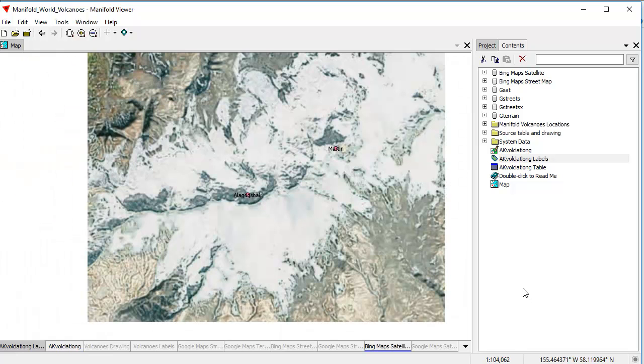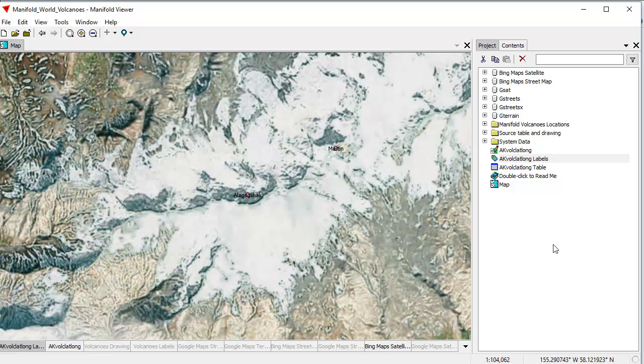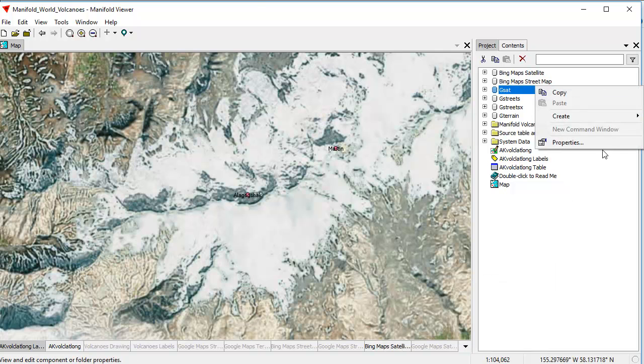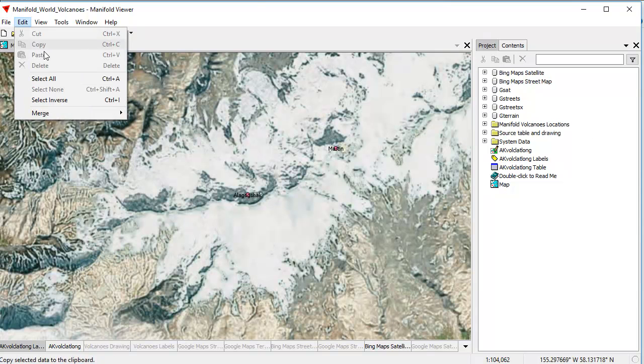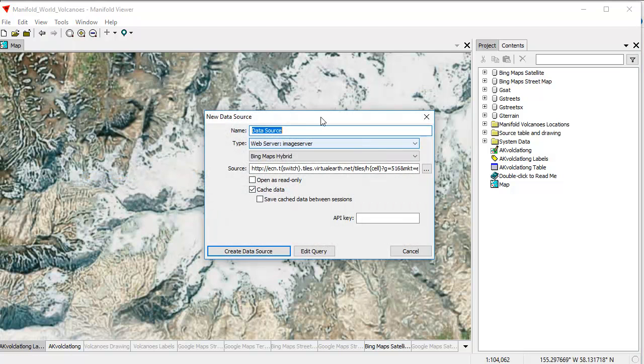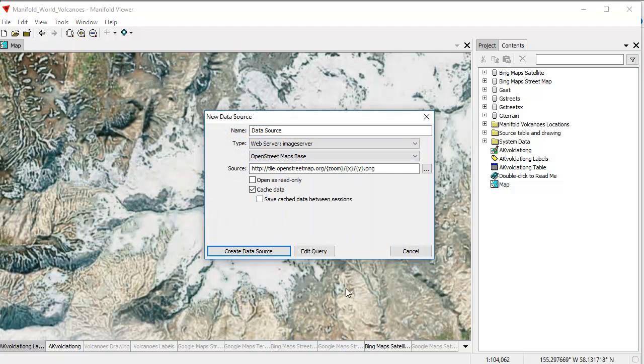So I hope you've enjoyed this video. Download Viewer and try it out. It's absolutely wonderful. You can connect to hundreds, if not thousands, of data sources pretty darn near automatically. For example, let's create a data source, and I'm going to try to do this so it stays on screen. File, create new data source. And let's use an image server, and let's use the OpenStreetMaps base image server, create data source.